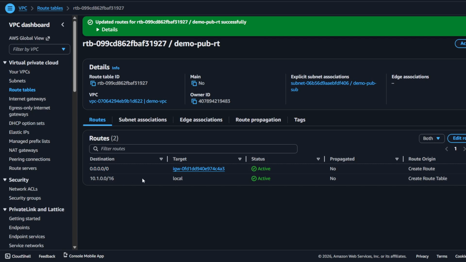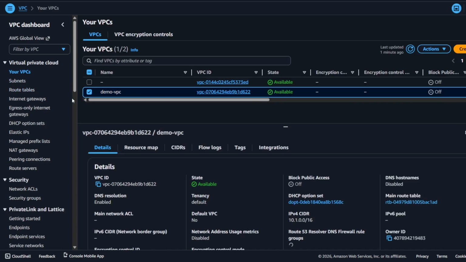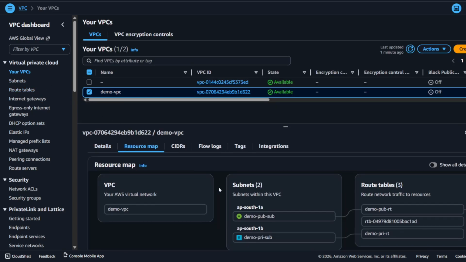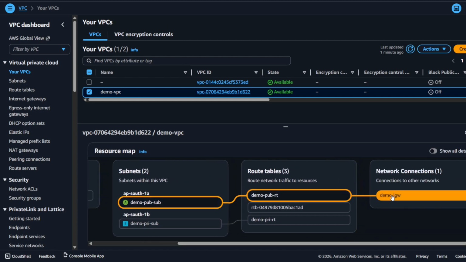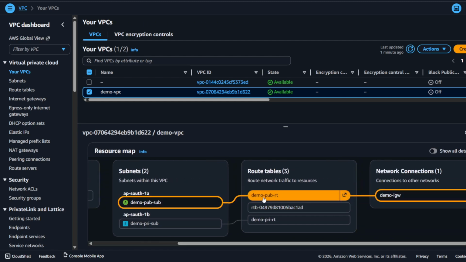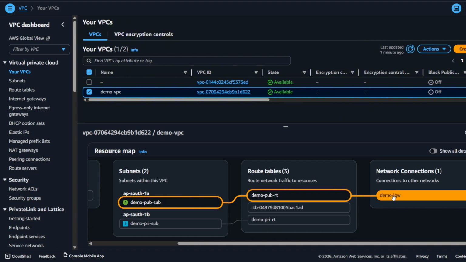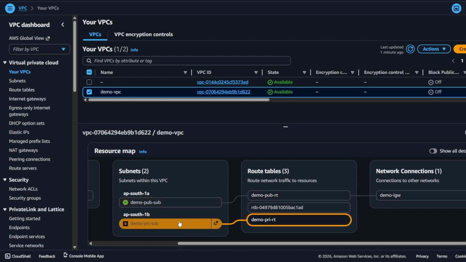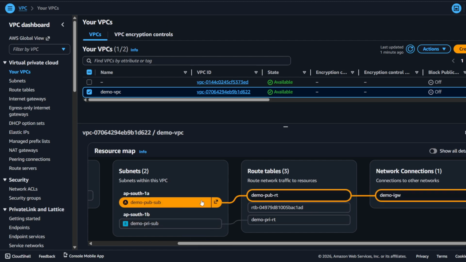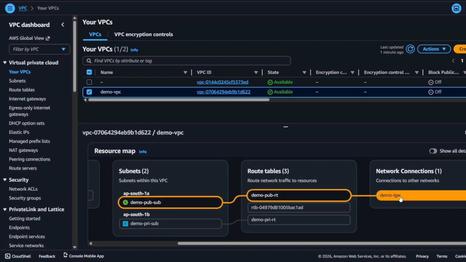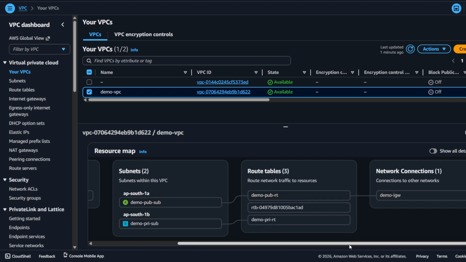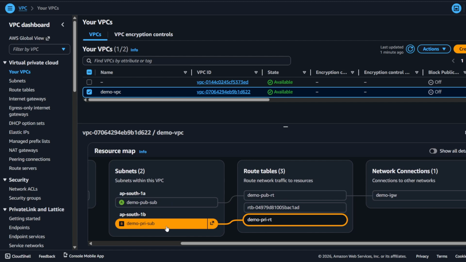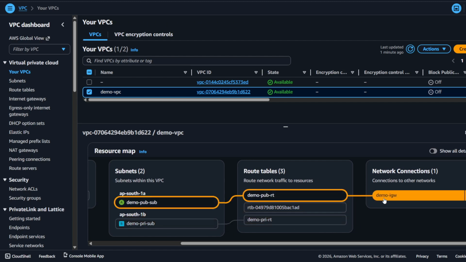If we click on your VPCs, there is a connection between them, and they will communicate by using the route to the internet gateway. So if we launch any instance in the public subnet, we can get the internet by using the internet gateway. But when it comes to the private subnet, we can't get any internet through this internet gateway.